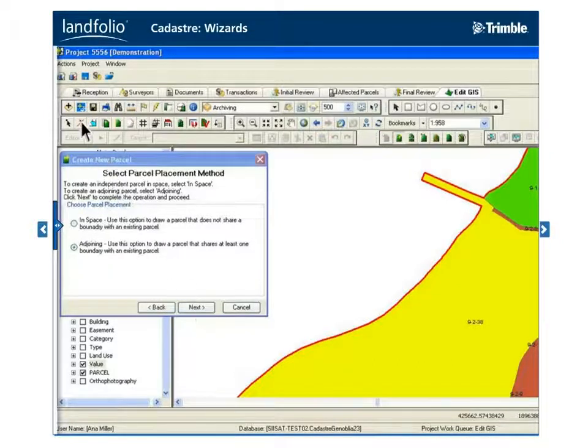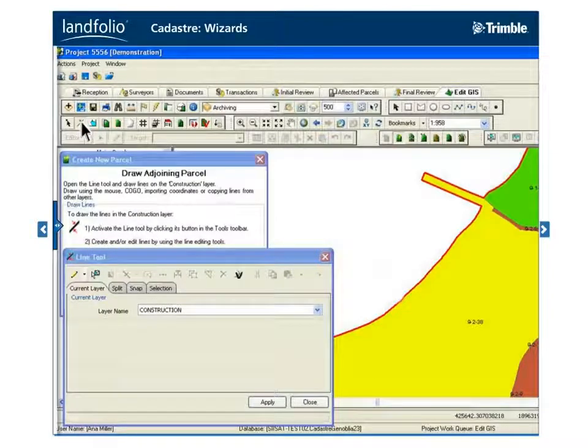Next, the Line tool is selected and used to draw the parcel lines. Depending on the source data, you may want to import a CAD file, draw the parcel boundaries using COGO, or by importing a file with coordinate data. In this case, the parcel will be drawn with the mouse.